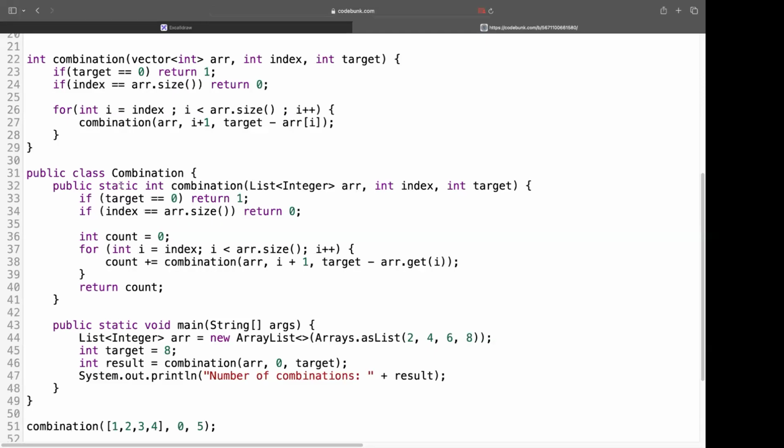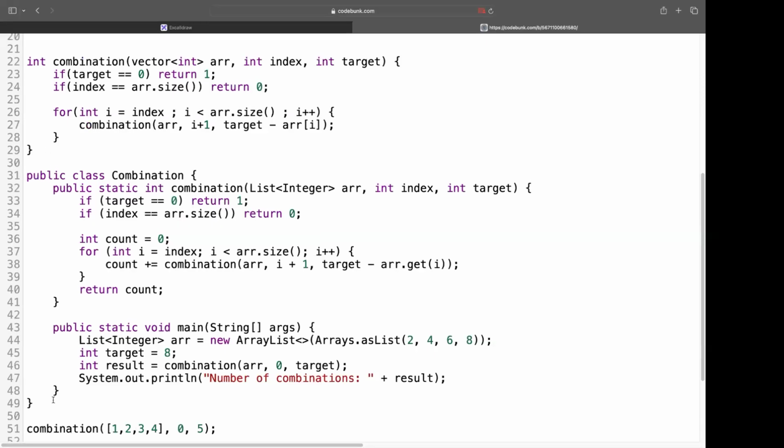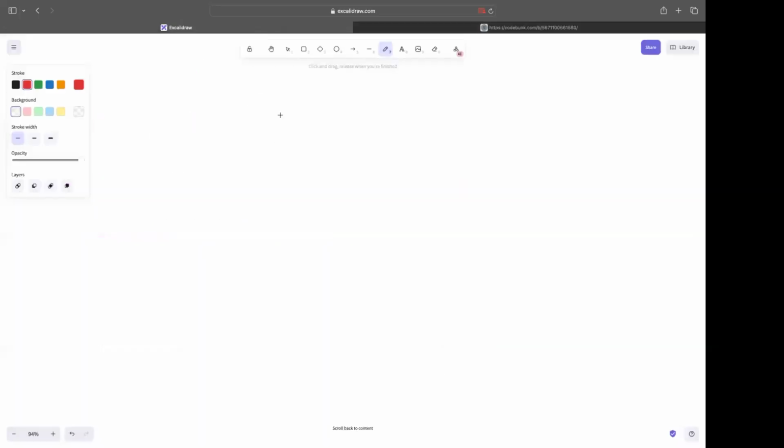So here, let's start with the Java code so that you guys understand it. What we are trying to do is this is a combination function which is trying to find whether there is a combination that exists whose sum is equal to the given target. That's it. We are calling this function with the combination 1, 2, 3, 4, 0, 5. Let me copy it and let's throw it here.